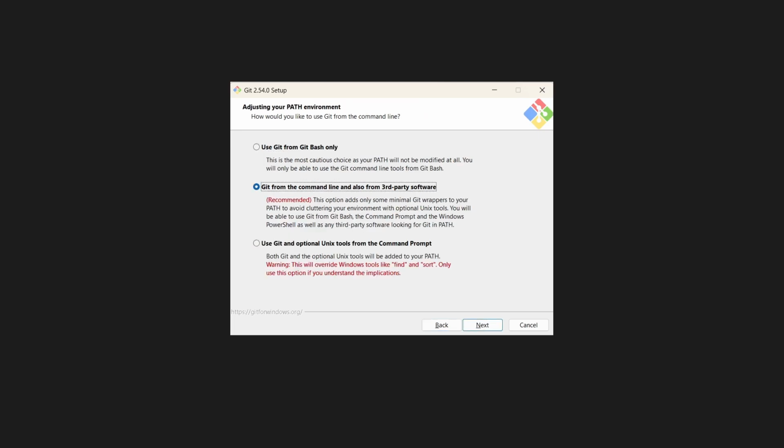Git from the command line and also from third-party software radio button checked. Okay, so again, I'm going to read with NVDA modifier key plus B. Git 2.54.0 setup dialog, adjusting your path environment. How would you like to use Git from the command line? Alright, so it's asking us how we want to use Git from the command line. Typically, I'll leave this default.